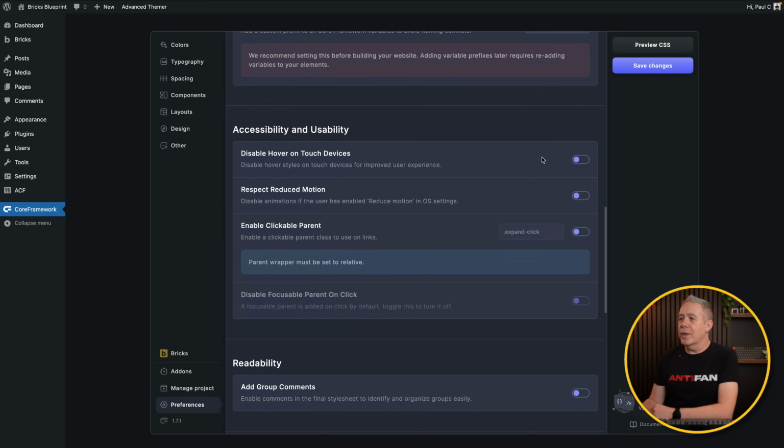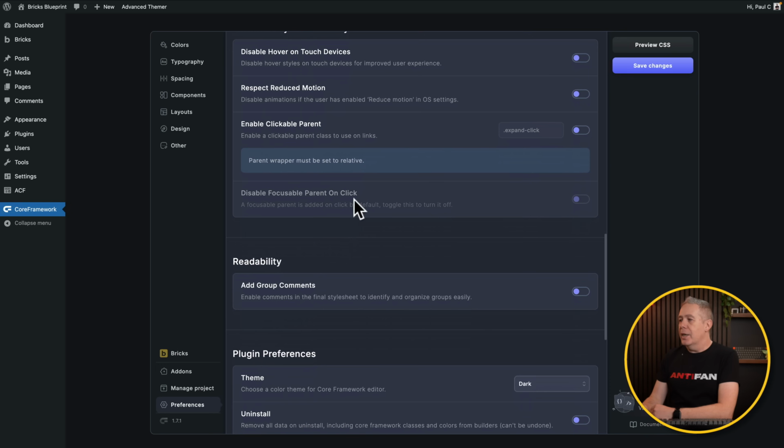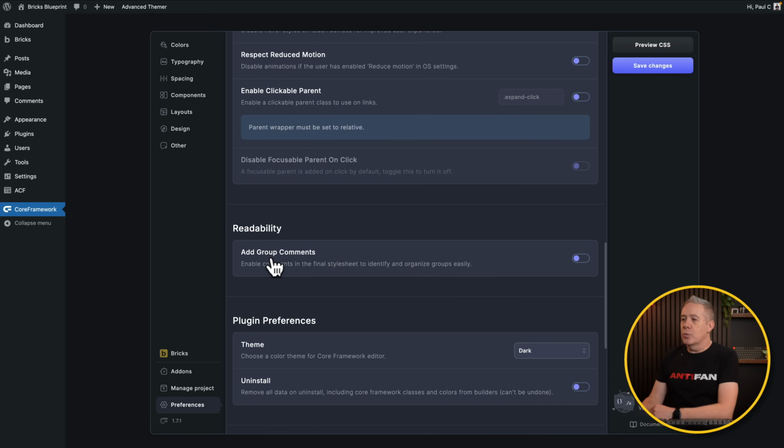Then we've got some options for accessibility and usability. So things like disable hover on touch devices, respect reduced motion, and so on. So again, set those up based upon your requirements in your project. And if you want to, you can add things like add group comments. So if you were working in an agency or you may be handing this off to someone else, having comments inside your overall setup could be very useful.